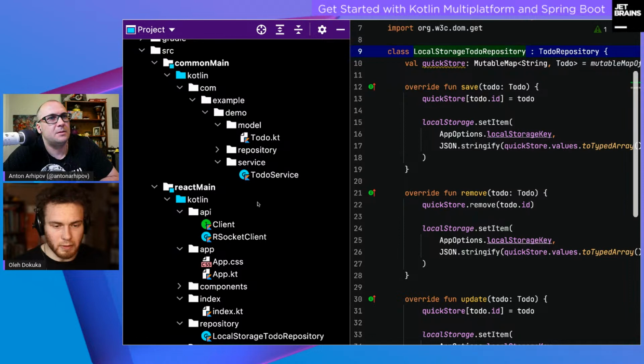I believe the Ktor team is improving some coroutines integration. So at the RSocket Kotlin integration, we will migrate to 1.5 pretty soon. I believe in the closest weeks. So we will update our tutorial and our example application as soon as it's going to be done.